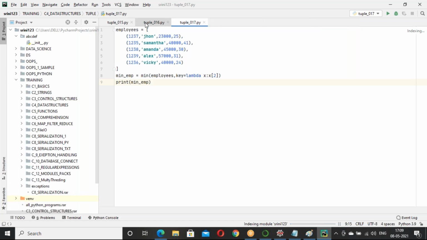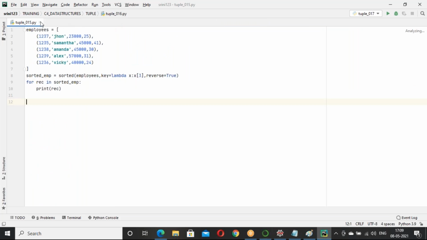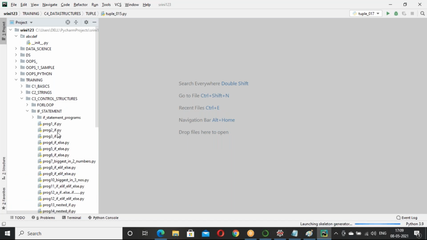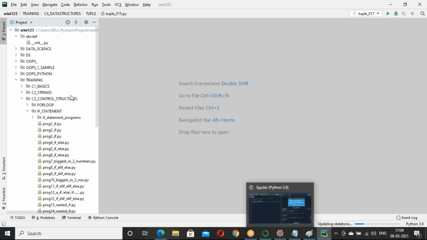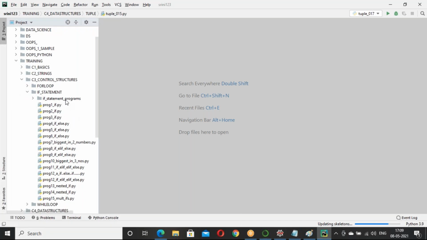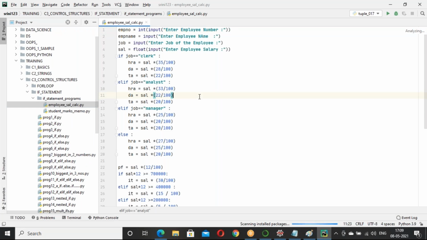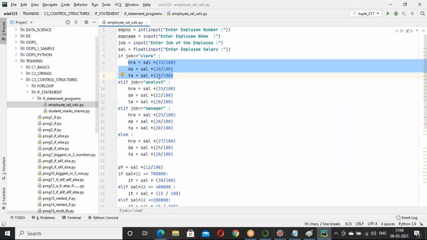This is simple if statement. If condition programs, you see control structures, if statement. Of course, these programs you can run anywhere. Either you can run in the Spyder or you can run in the PyCharm. Everywhere you can run. You see employee salary calculation program. So I'm taking employee number, employee name, job, and salary.